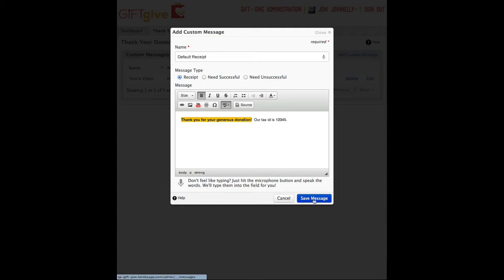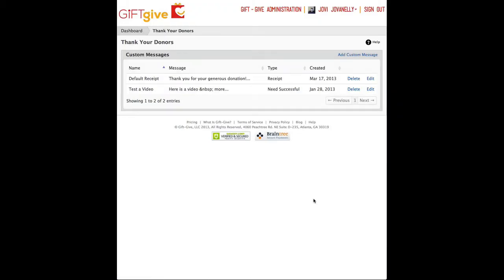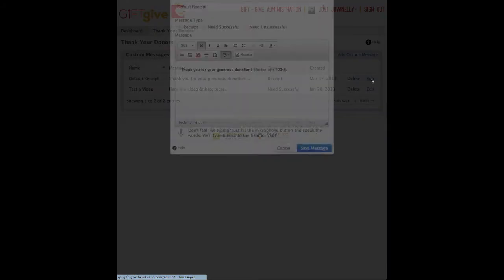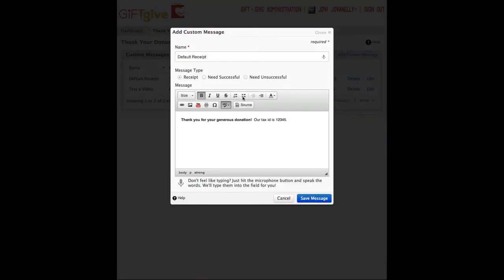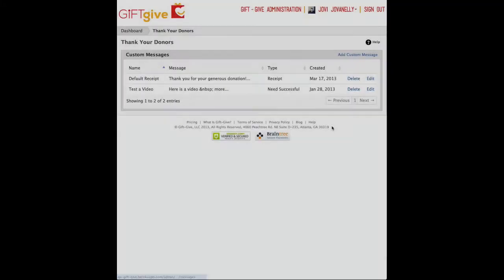So anyway, I'm going to save this message. And there you go. There's my default receipt. And you can add as many messages as you want here. You can add as many different types of messages. Just keep adding them for all different types of situations and scenarios. If you want to edit it, just come here to do an edit, and you can edit the name and the message. You can't edit the message type after you've created it. And if you want to delete a message you're not using anymore, you can do that as well. But it's as simple as that.